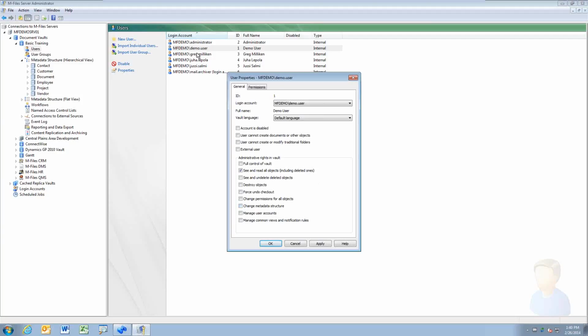Once they can see them, we might want to give the ability to undelete those, which would be like restoring it from the recycle bin. We might also want to give them the right to destroy objects, which would be ultimately deleting it from the vault. We could also do a force undo checkout. Now, force undo checkout is kind of like a force logout that is very specific to a document or other object.